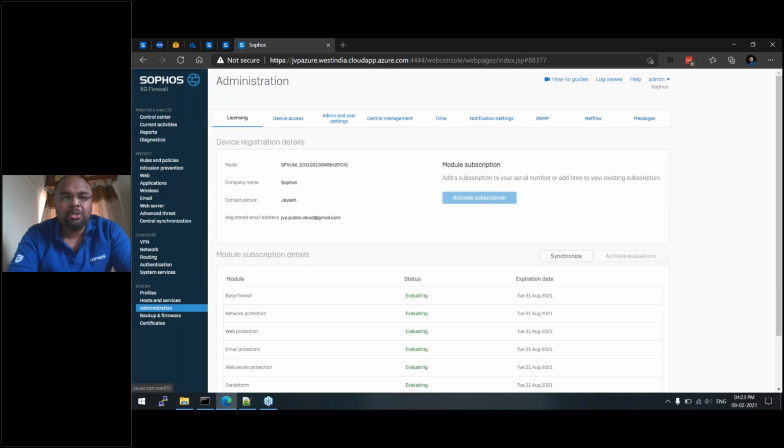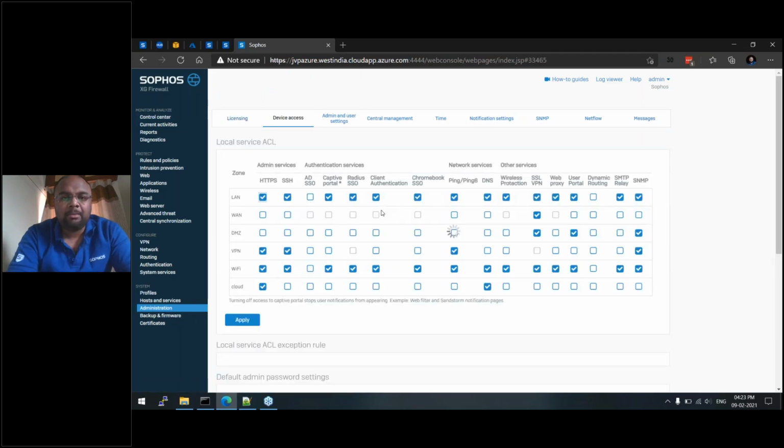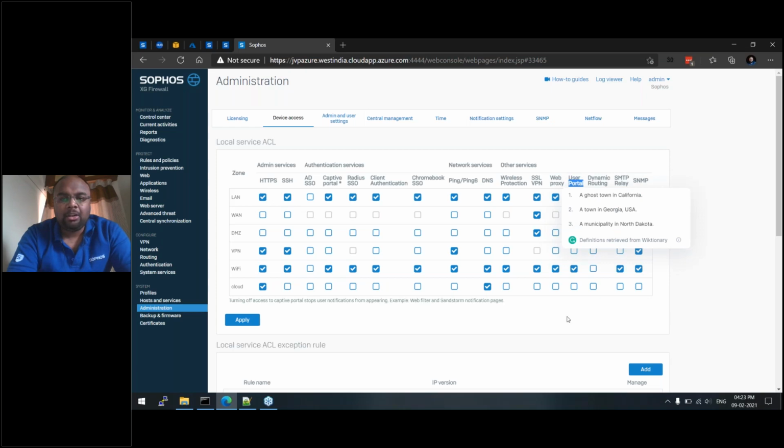To make sure that a user portal is accessible, you need to enable that particular tick mark on whichever zone you want it. So for example, in this one, user portal, this is the option, and this needs to be enabled on the WAN zone or VPN zone or whichever zone the traffic is coming from. Then only the user portal would be accessible.